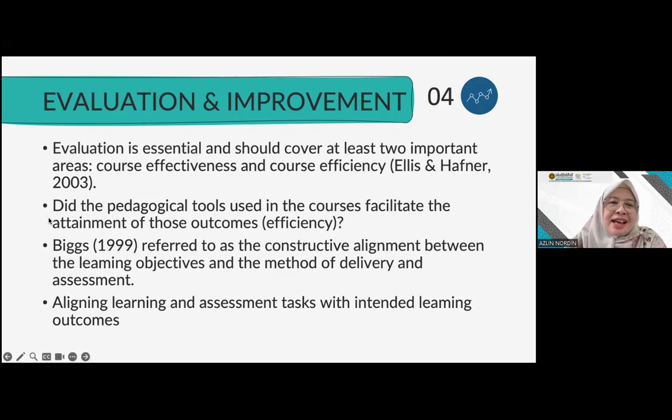Another paper says that a constructive alignment between the learning objectives and the method of delivery and assessment is important in evaluation. We need to know whether we actually align with the course objectives and whatever method of delivery and assessment that we have. In the end, are they aligned with the learning outcomes? So that is also important.